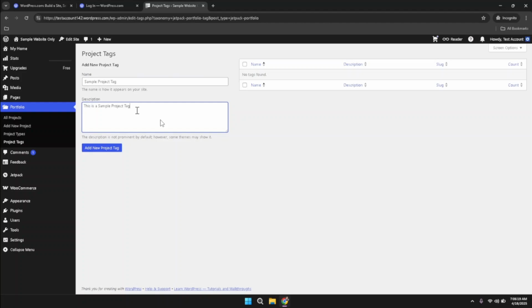Next, fill in the description field. Provide details about the tag's purpose or criteria. Adding a description is especially helpful if you have multiple tags and want to maintain an organized system.